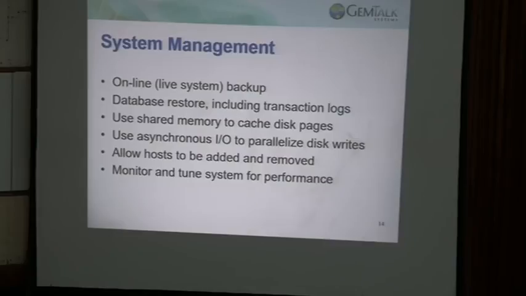System management. The system can stay up 24/7. Our friends at JP Morgan described clients, customers, users around the world that access the system, and so the system is up 24 hours, 7 days a week. You can do online backups, and it will take the transactions as they occur. A restore, including transaction logs, or what some databases call replay logs, is available. Shared memory is used to cache recently used or frequently used objects, so that you don't have the delay of going to disk if someone else has recently written things.